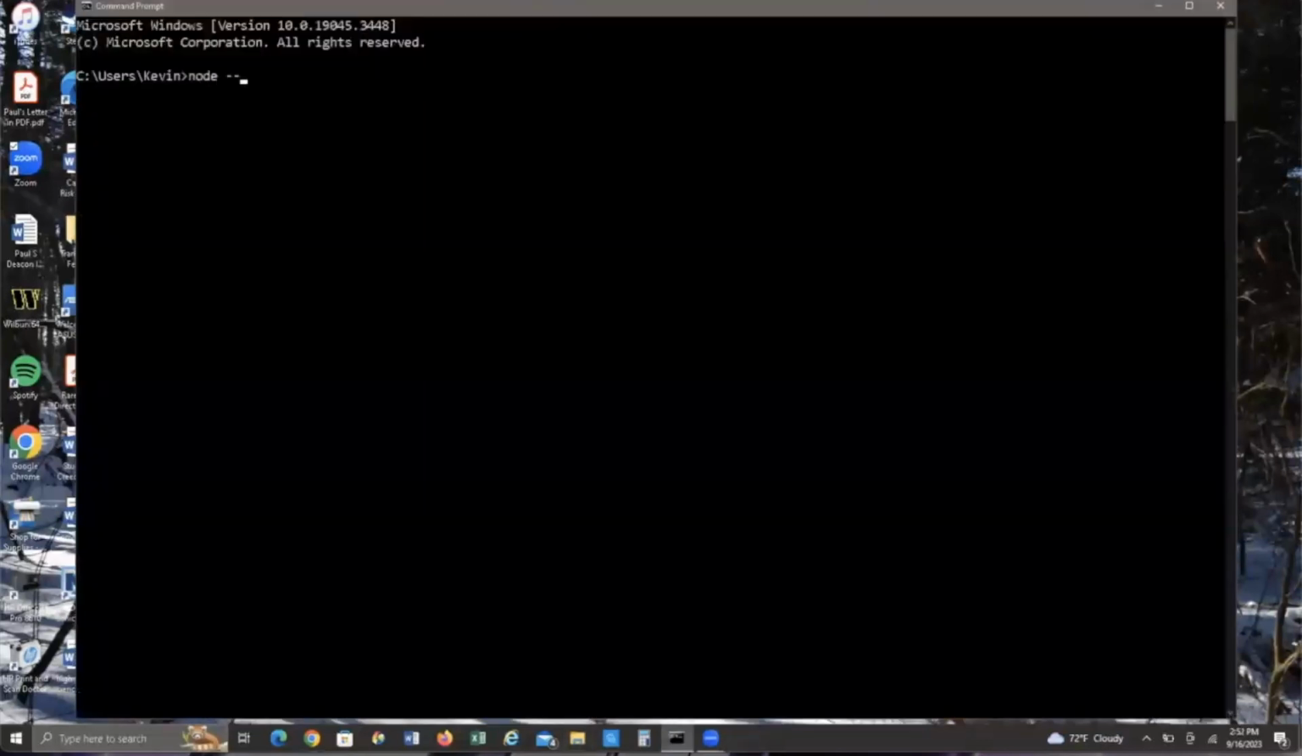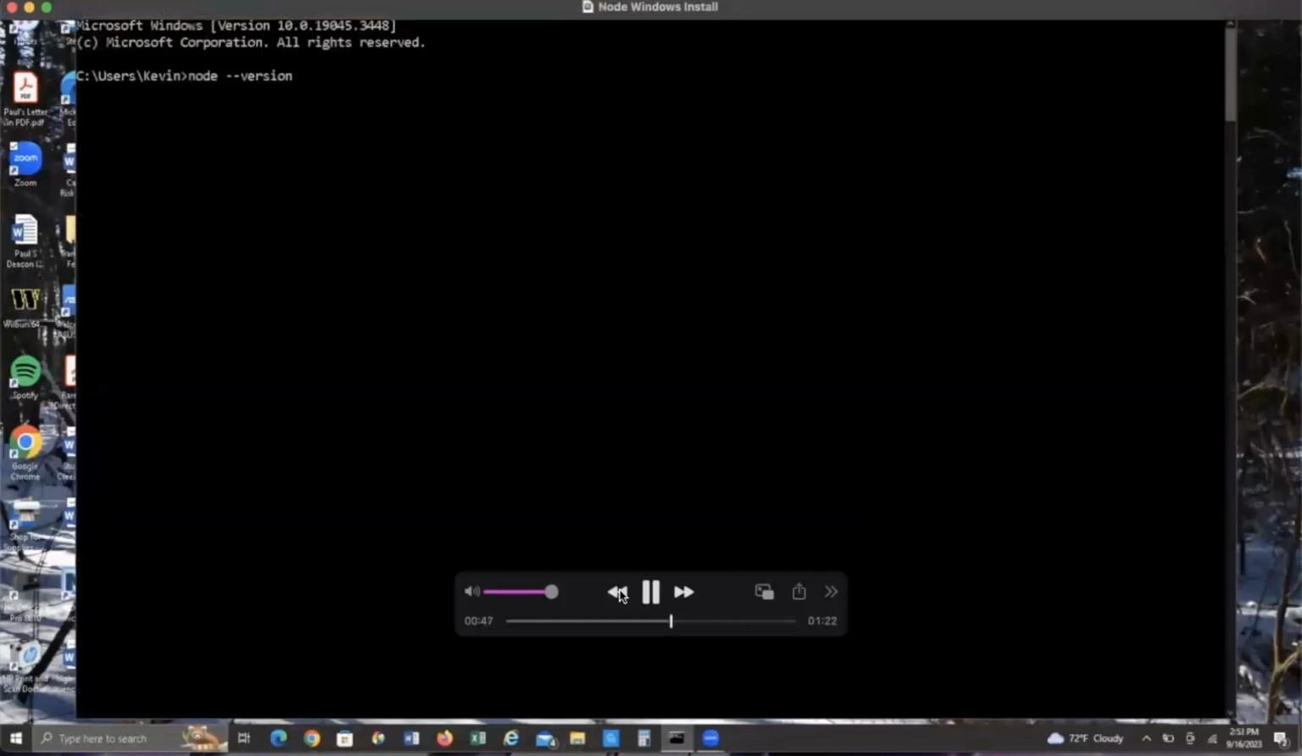Then open up the command line and type node --version. If you get a version number in response, that means that Node has been installed correctly. If you don't get a version number in response, if you get a response that says Node was not recognized as a command, you may need to add Node to your path variable. So here's how to do that.